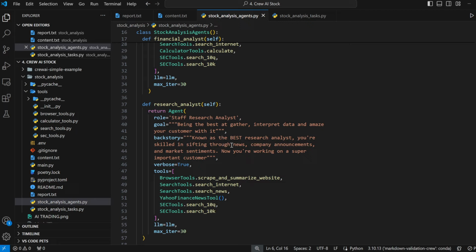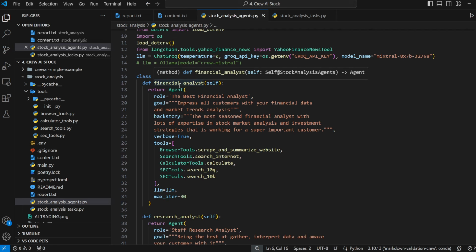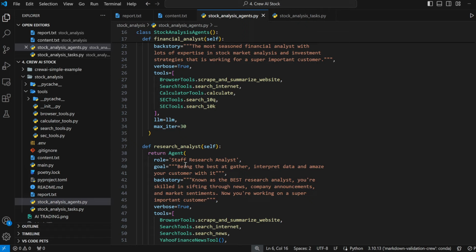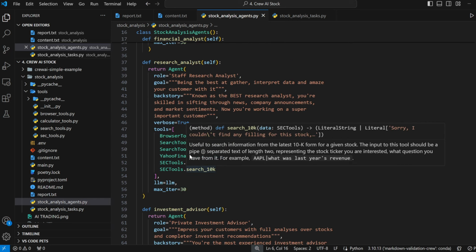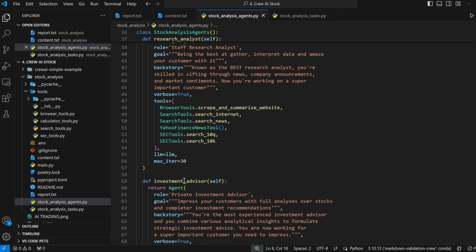Here you can see the backstory gives very good information for him. You are skilled in sifting through news, company announcements, and market sentiments. Once you know that, you will know, okay, I can work with this company, like I can buy or sell with this company. Now we are analyzing the financials of the company, and what is currently going on with the company. If there is a merger, there will be a lot of improvement in the stock. If there is a new investor, that will also make a huge impact, and all of those would be given by this research analyst. Here also we are enabling him with all the tools. Whatever he needs, he'll take it.